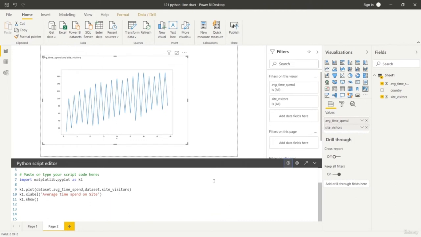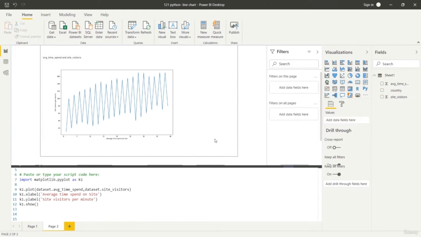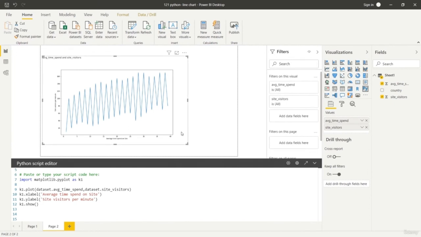First we want to add some labels to the x and y axis. If you want to add a label to the x axis, the code is simple. Just use the variable k1.xlabel. Within the brackets, write average time spent on the site. Because I want to display it on the screen on the x axis, you can write anything you want. In the same way, you can put the y label as well. Within the quotes, whatever you write will appear on the screen. Say the Y label is site visitors per minute and the X label is average time spent on a site.